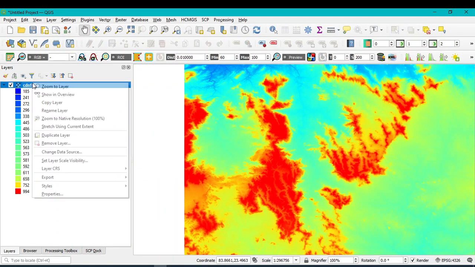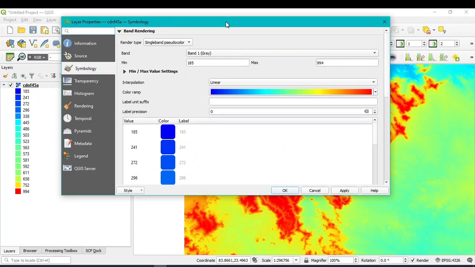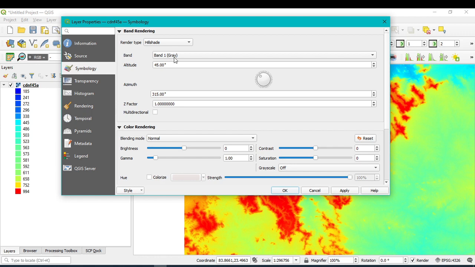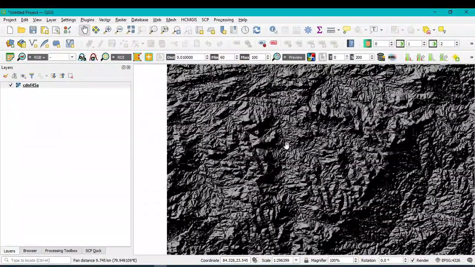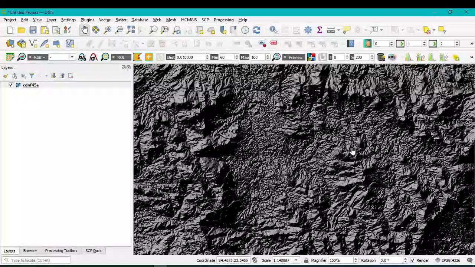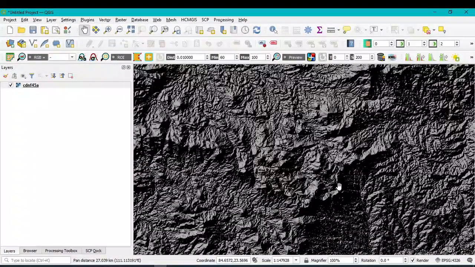If you want to change the elevation map according to hill shade, so for that go to symbology and select this hill shade, and you can give jet factor as a 10 and apply and OK. So now you can see the only hill shade of the dam image. Okay, only hill shade you can see.